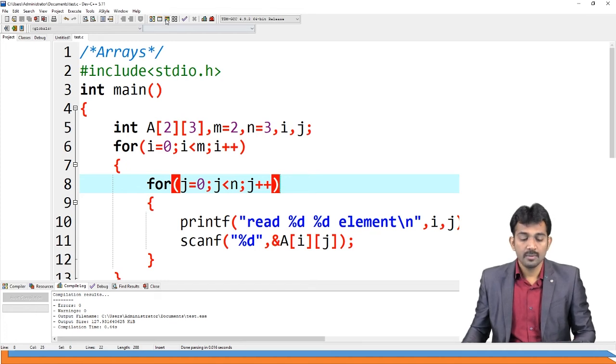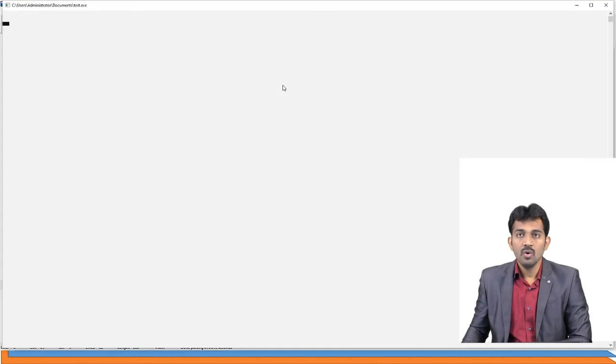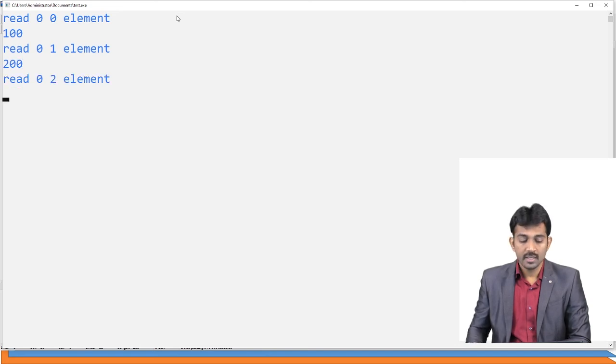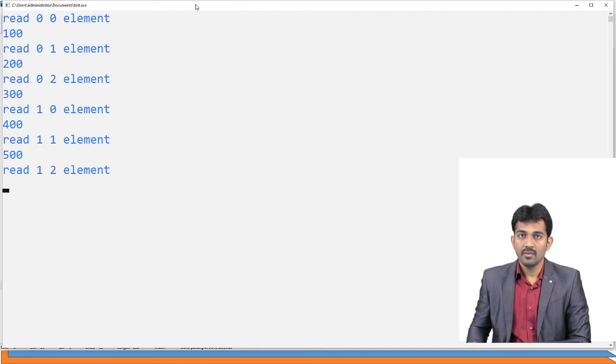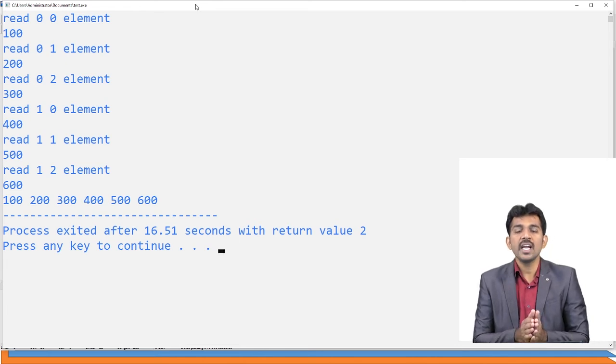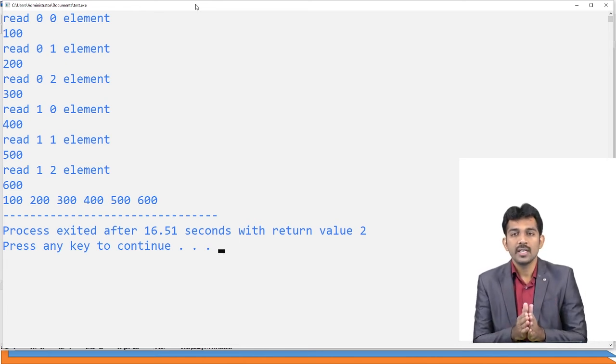If you run this code, what happened? It is going to read the 0, 0 element. So 100, then the 0, 1 element, 200, 300, 400, 500, 600. But the data is displayed in the same row. Data is read successfully, but data is displayed in the same row.